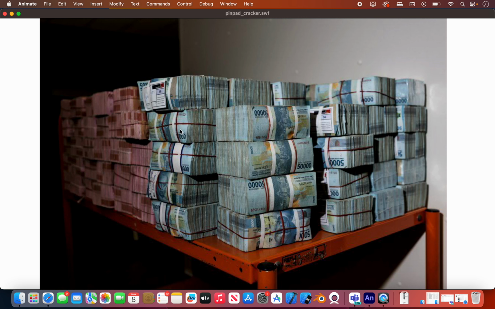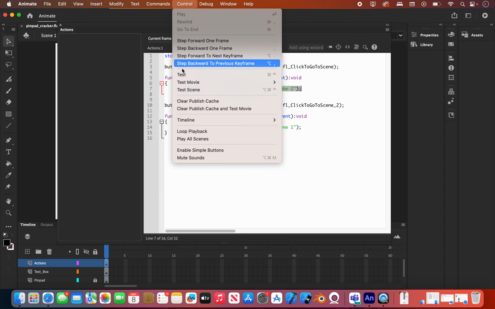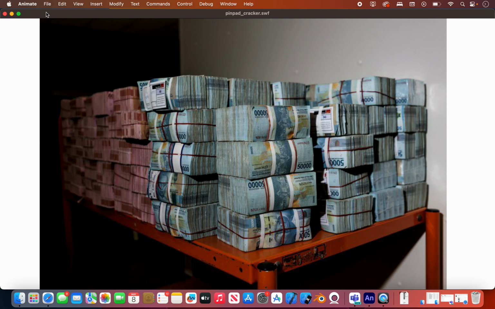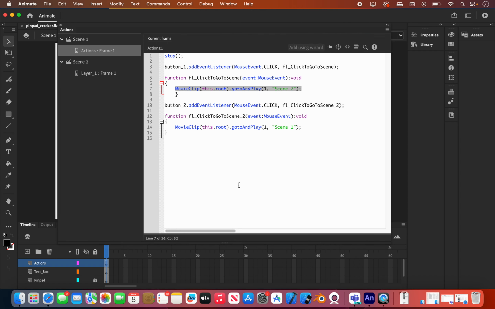It shouldn't change. Oh, that should not have happened. Let's try that again. Control, Test. Not really sure why that happened. They both seem to go to the vault for some reason. I'm not really sure why that's happening, but that's okay, because we're going to change it anyways. We're going to actually be changing what this does.